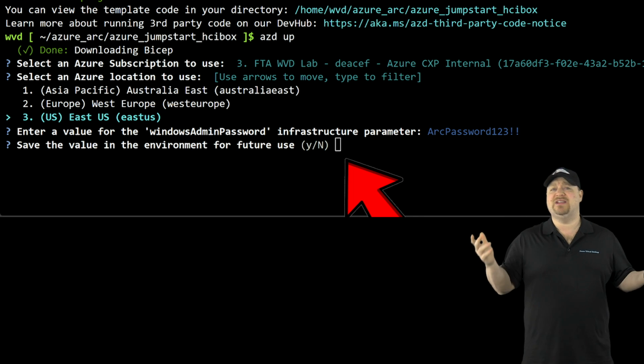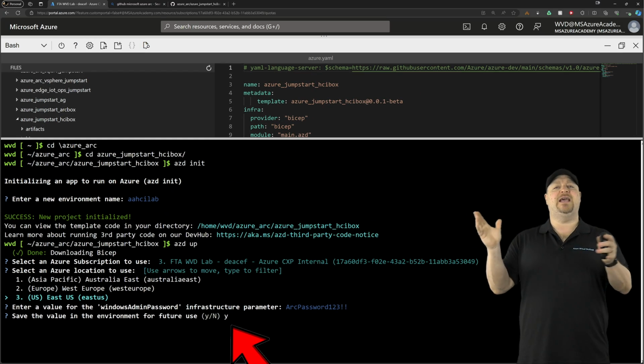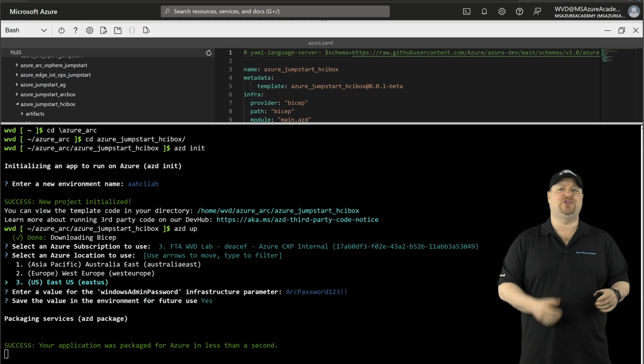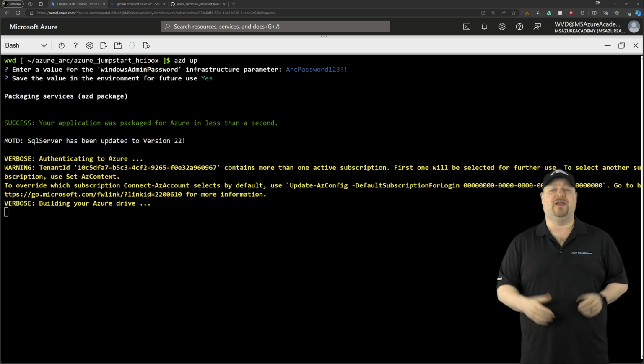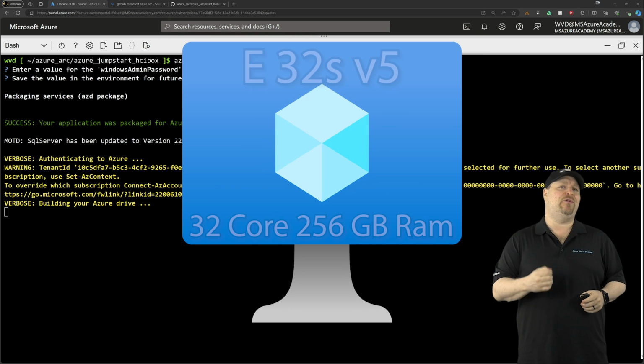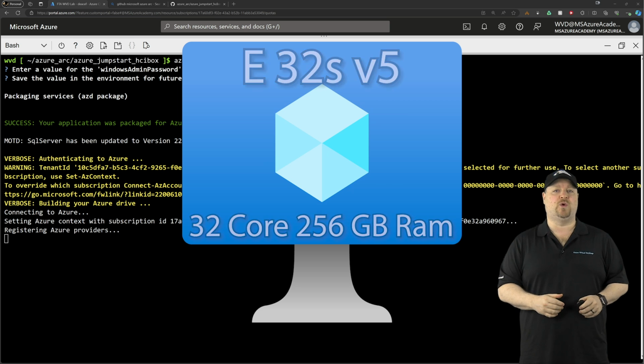Next, do you wanna save this environment for the future? I'd probably say yes. And then it's gonna take a few minutes to analyze your subscription and region resources that you have enough capacity to build everything. Most importantly, an E32 V5 virtual machine that's gonna host everything for you.